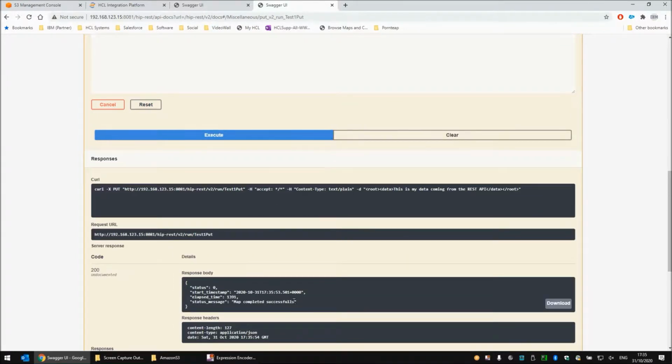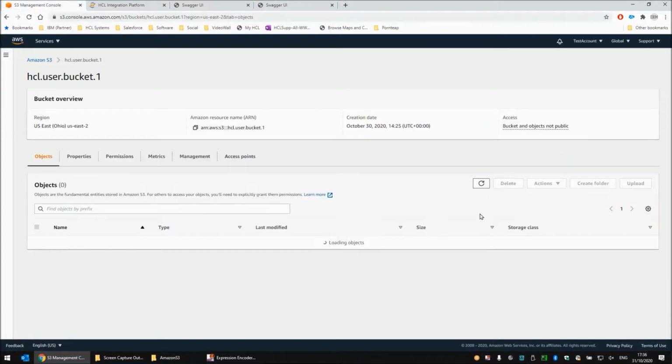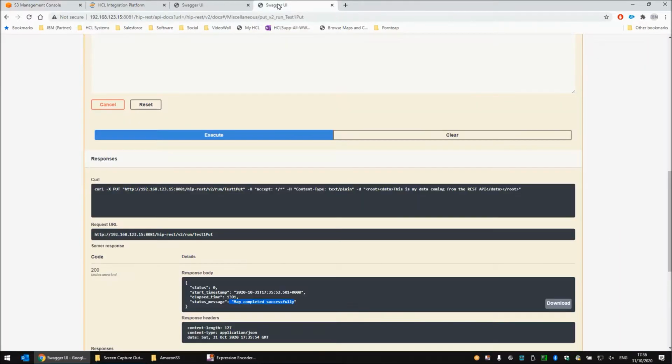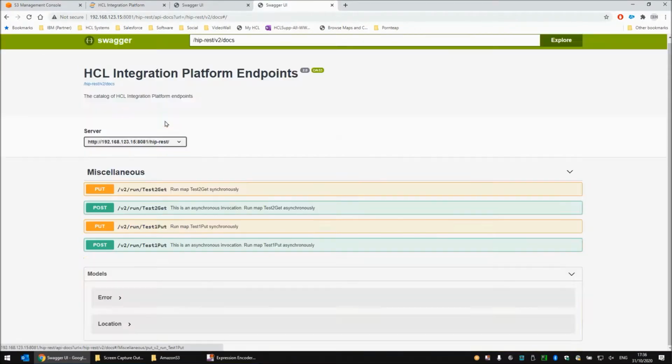As you can see, we've got a map completed successfully, but no data has been returned. That's because the data has popped off to Amazon S3, of course. Having a look in the bucket, if we refresh, we will note that we now have again one object, payload1.txt, 68 bytes. That's the XML that I put in there. How do we know it's the XML? Well, let's use the other Swagger, the other REST API map, test2get, and run that and get the contents of that API.